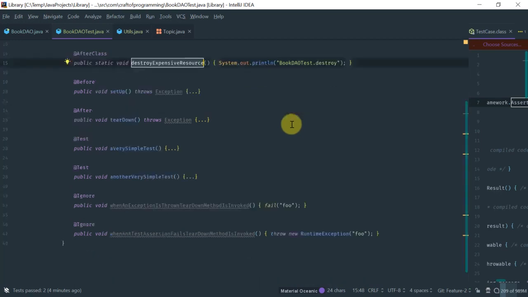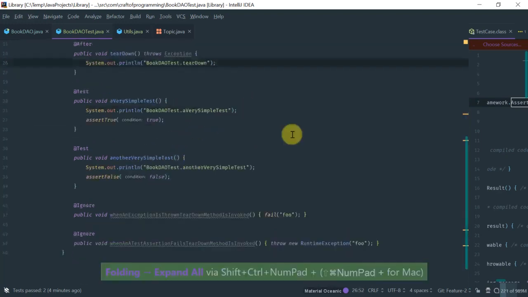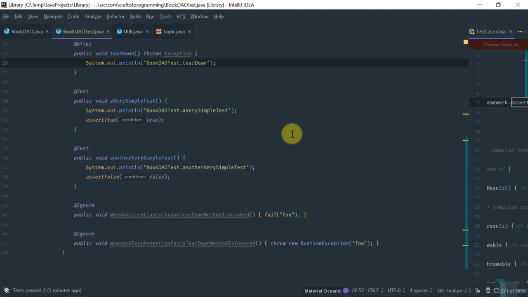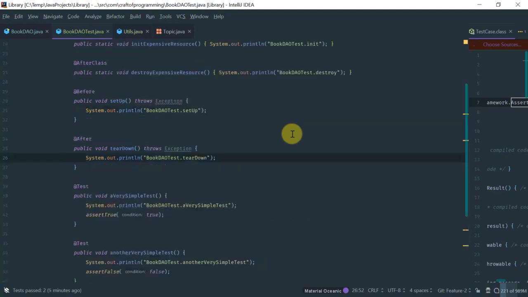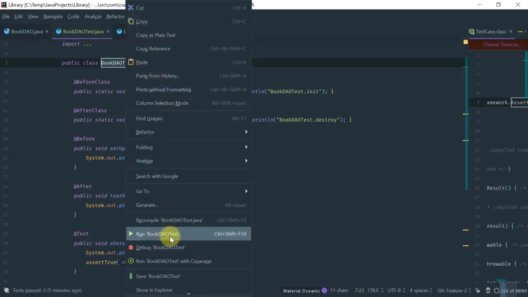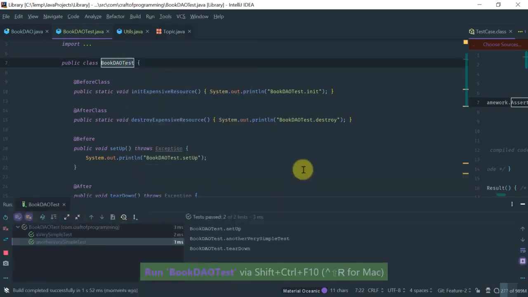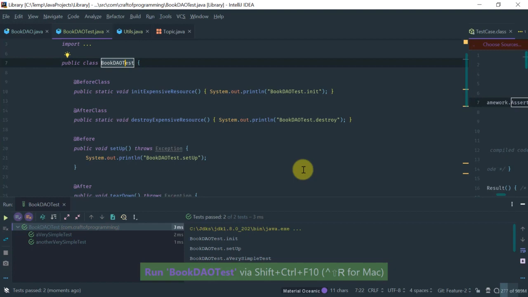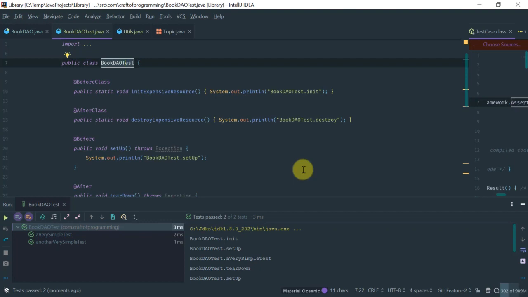Each of these methods has just a System.out so we can see what exactly happens when I run this test. I'm using the IntelliJ IDE graphical runner. As I mentioned, any modern IDE, IntelliJ IDEA, Eclipse, or NetBeans, has an integrated graphical runner for you to run tests.